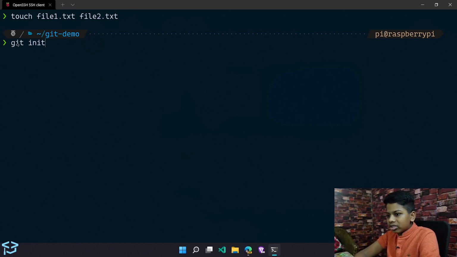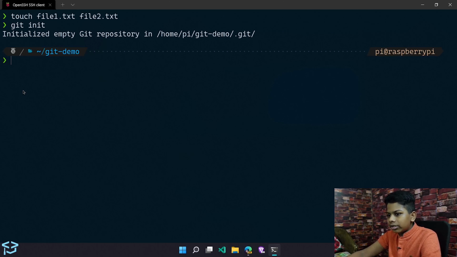We have already installed Git, so we have this command line option to create a new repository. If you write git init and hit enter, you can see "Initialized empty Git repository in /home/pi/git demo/.git". If you're wondering what this .git is, it's just a folder that Git uses to keep track of these changes.